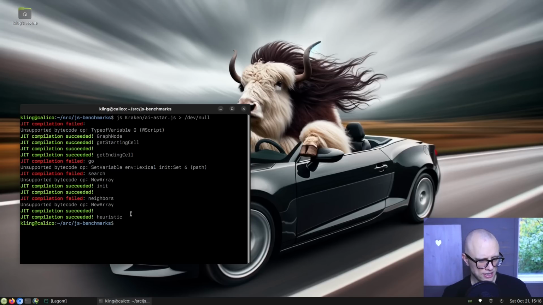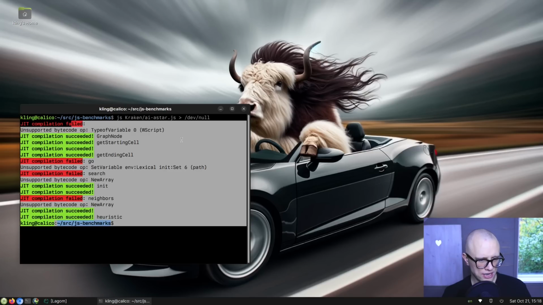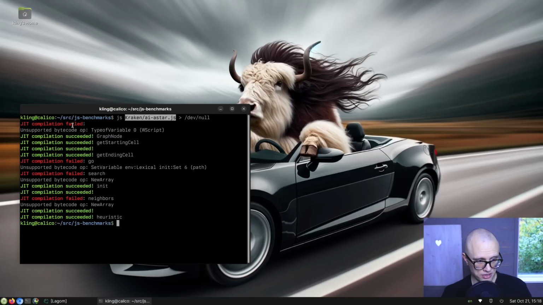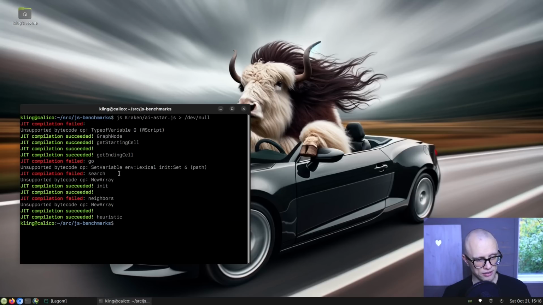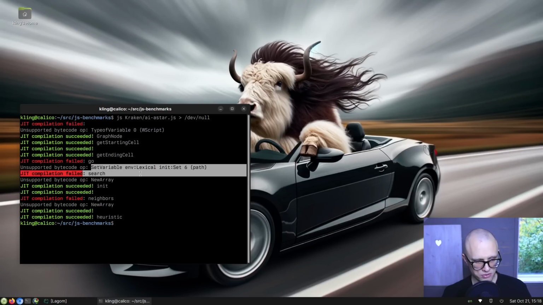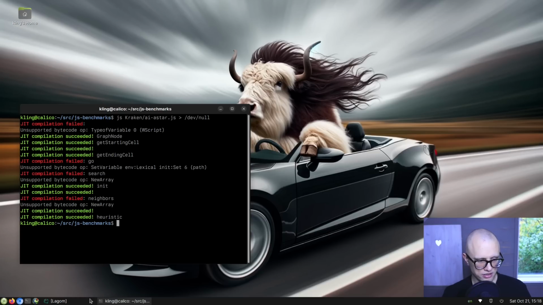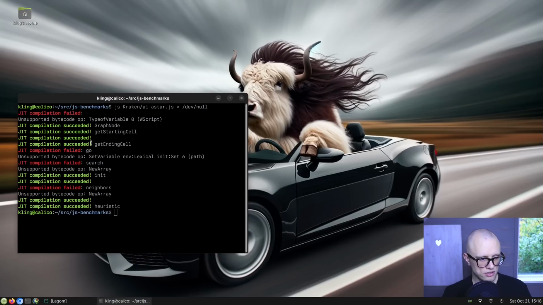And I thought today the goal is going to be to get this test here to be completely green. In other words, that we would JIT compile the entire ai-astar subtest of Kraken. And that just means we're going to have to implement all of these opcodes here. So let's just get started.